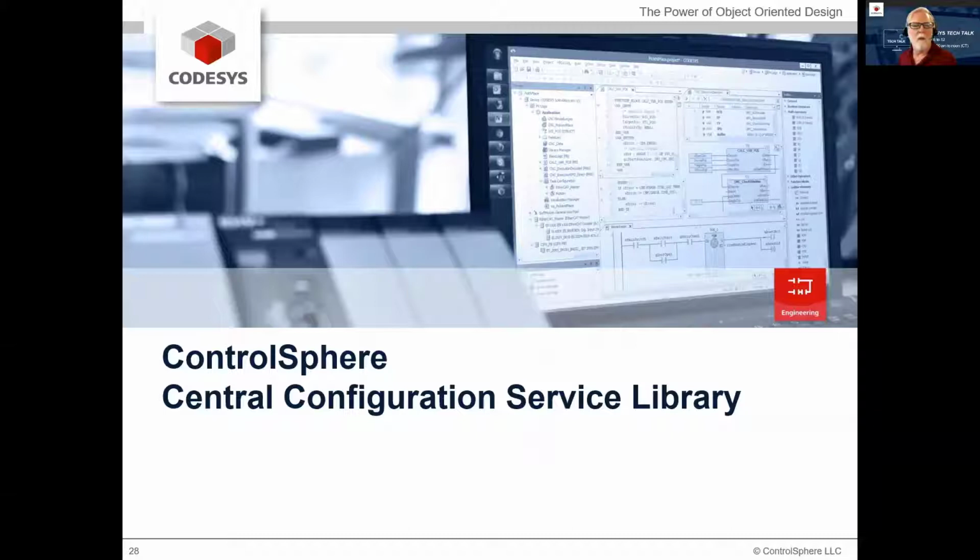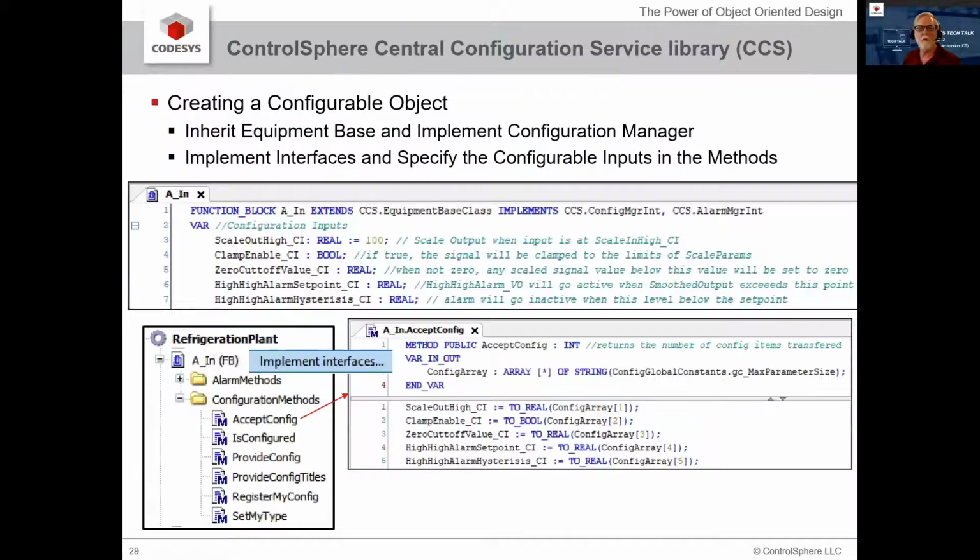All right, let's talk about the configuration central service library. So this is a little more information on that. To be able to become a configurable object, the function block needs to extend this equipment base class and implement this config manager interface. Then CODESYS provides this great feature. You just right click on the function block, say implement interfaces, and it puts them all in there for you.